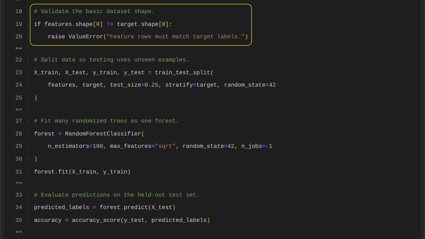Before training, confirm that the number of feature rows matches the number of target labels, so every example has a label. If they do not match, raise an error to signal the data mismatch. This simple validation helps protect data integrity and prevents problems during model training and evaluation.